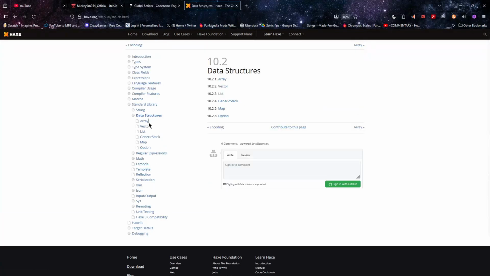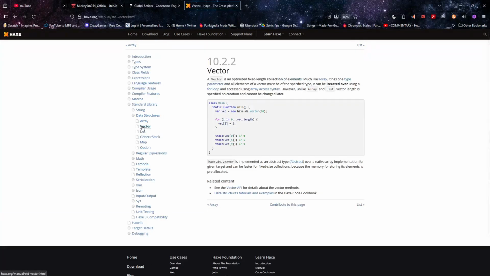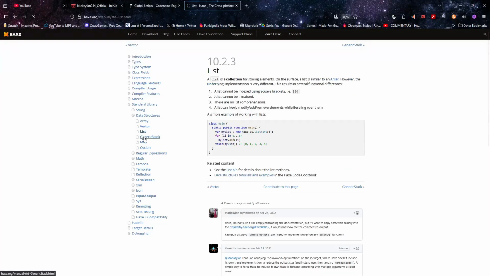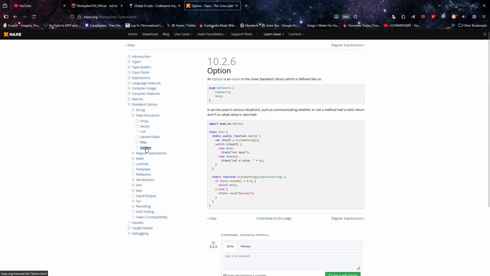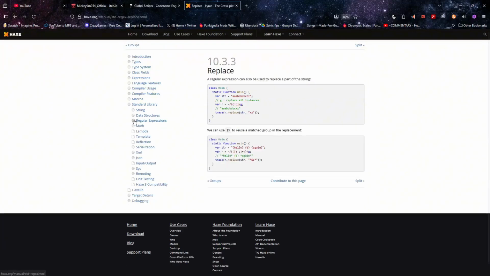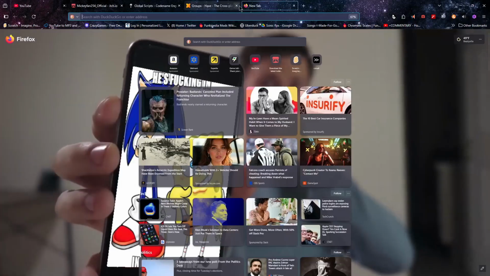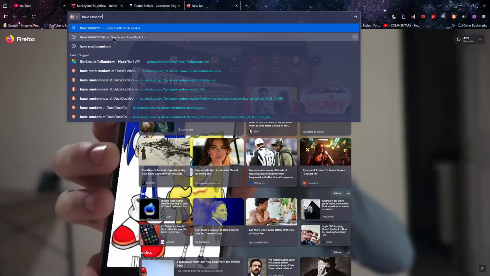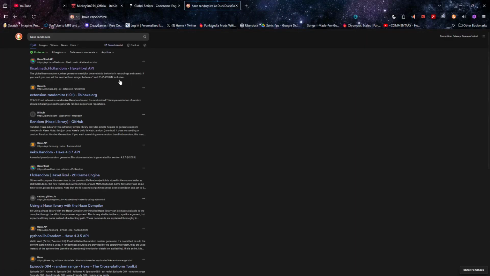Data structures. Array, vector, trace spec, list, general stack, map, option, regular expression, matching, groups. There's gotta be something to it. X, random, yeah, something related to randomization.